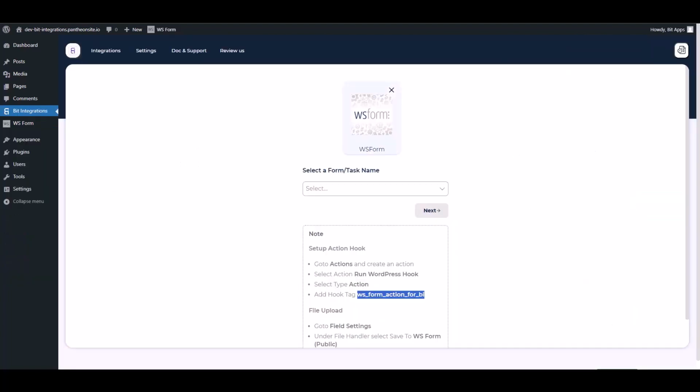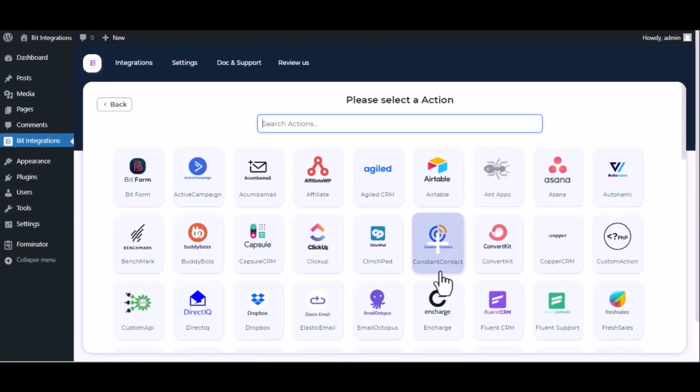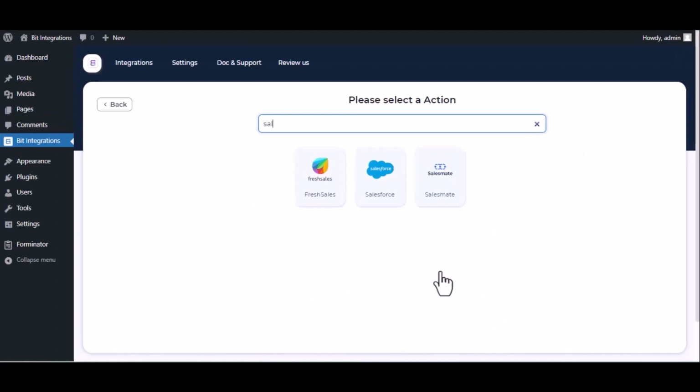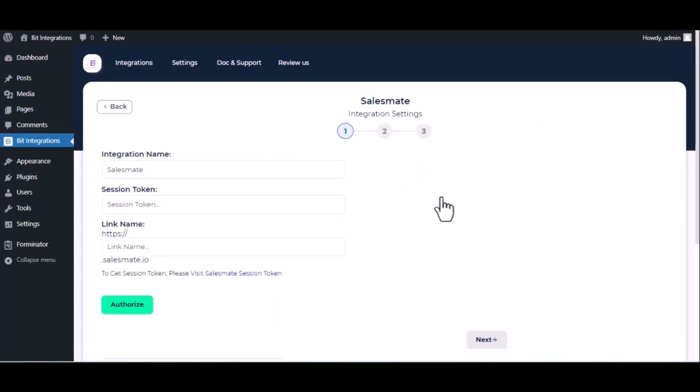Now go to your integration site and choose a form. Next. Now here search and select Salesmate. Here, give them a meaningful integration name as you want.